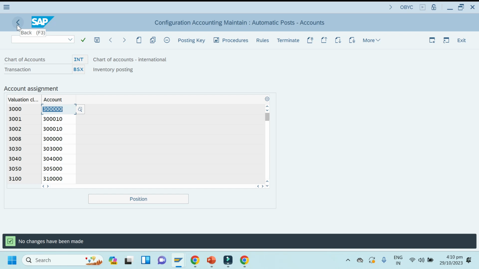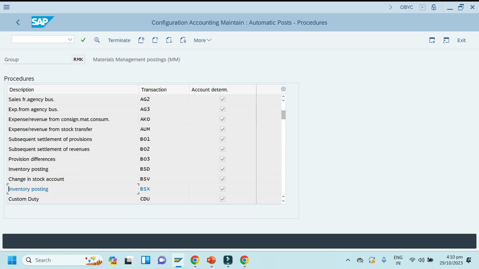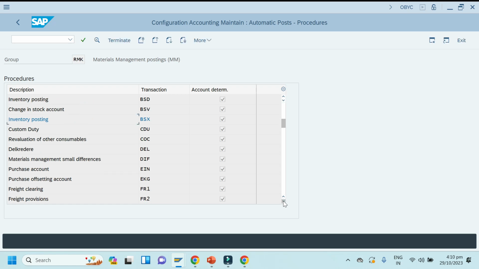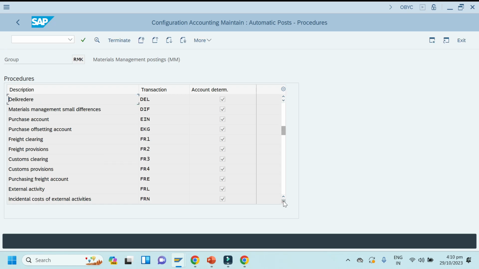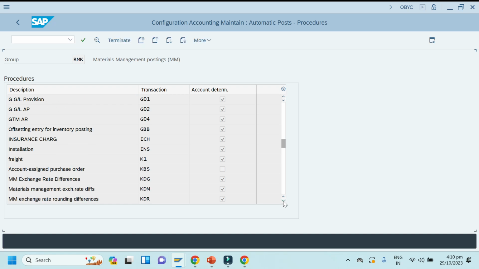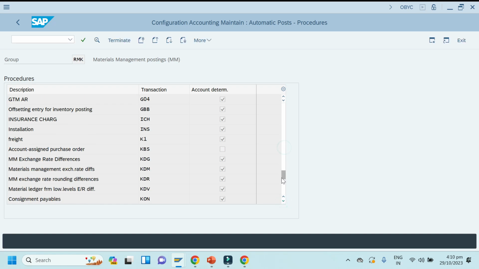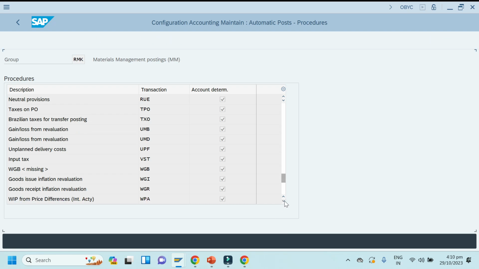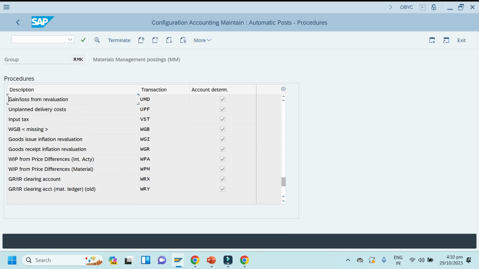So back to pop-up. Pop-up means this screen only. So click on WRX now. We'll see for WRX. You have to do some settings, right? So where is WRX? I think you have to go down. You can see a WRX, GRIR clearing account. Double click here.